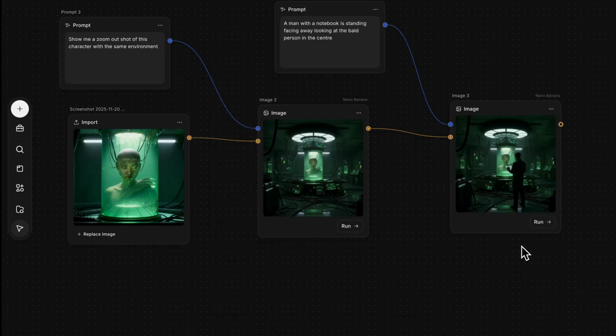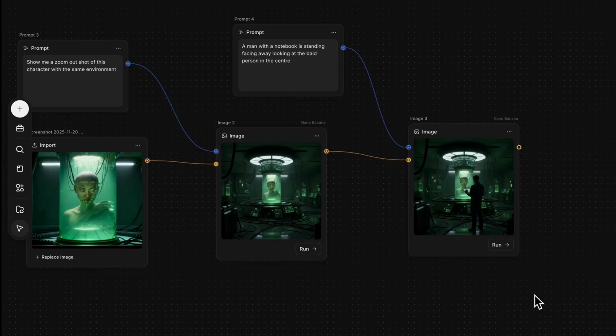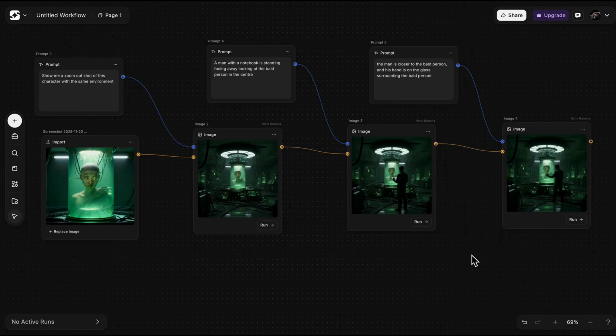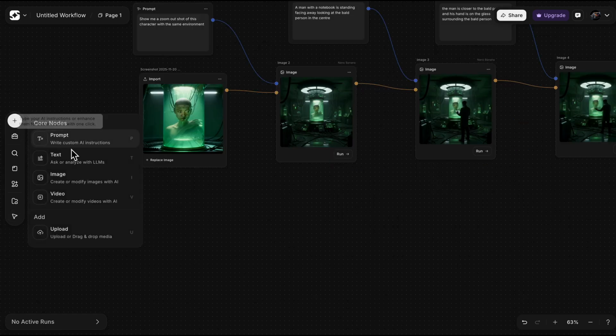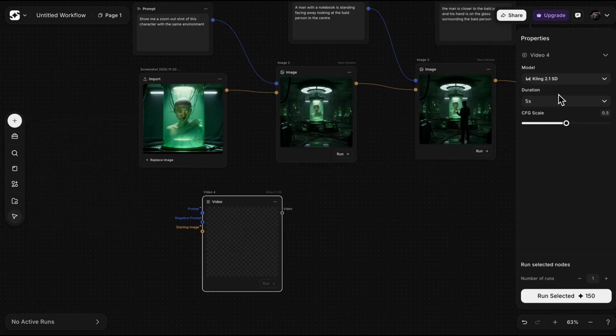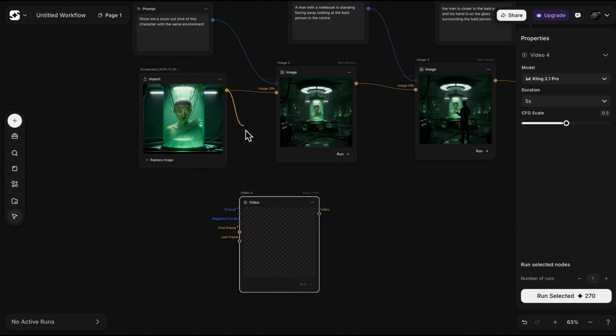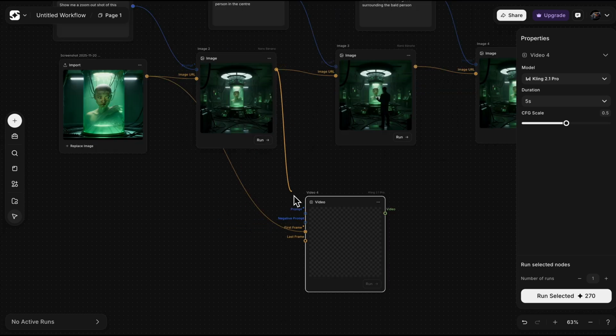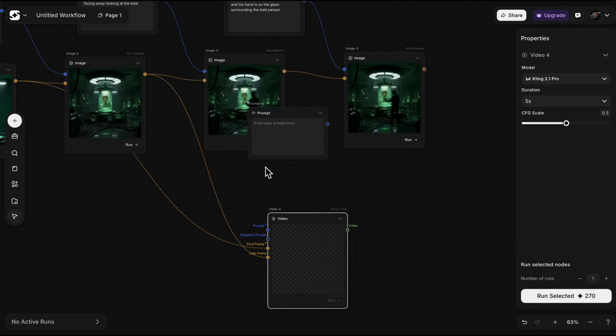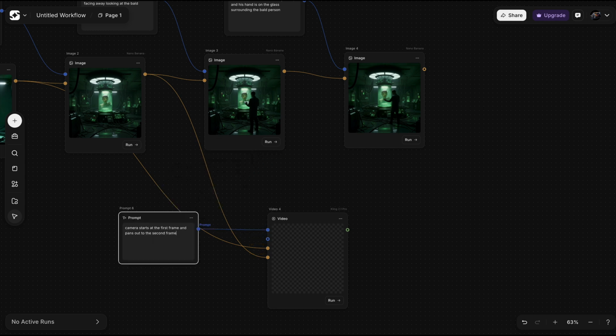Now, keep in mind that this first image is the start frame of our video, and the image beside it is the end frame, but also the start frame of the next video. So as you can see, I have images for a couple different shots here. And so what I can do is add in a video node. Now I'm going to switch it to Kling 2.1 Pro, which allows us to have a start frame and an end frame. I'll set the duration, and now I can connect the output from our first frame here and the output for our last frame here, and now I can add in a prompt. I'm just gonna describe what I want to happen.